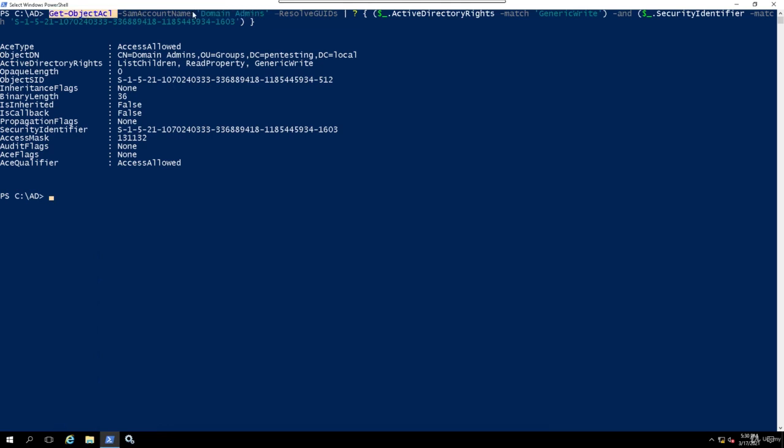We are looking for all the security, all the ACLs for the domain admins, right? And then we said, I want you to look for all the ACLs for the domain admin groups. But what I want you to look for, I want you to go into the Active Directory rights, because this is what is interesting to me. What I want to look for is GenericWrite. If this column matches GenericWrite, and also if the security identifier down here matches this account, then I want you to display. And there we go, boom, it is displayed.